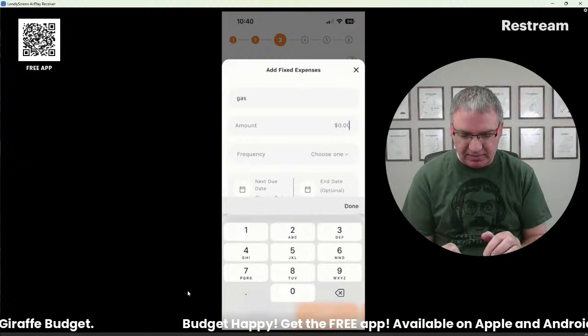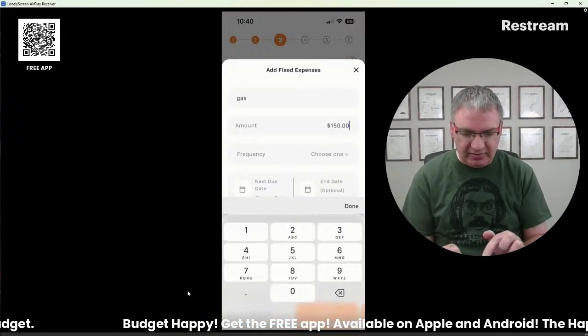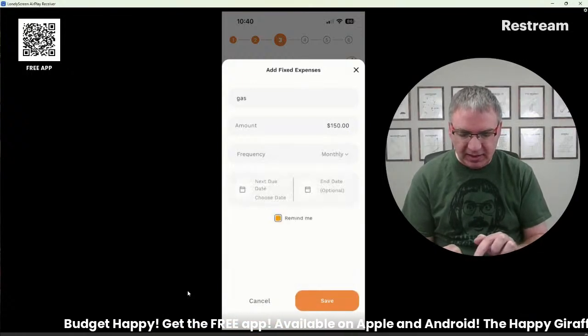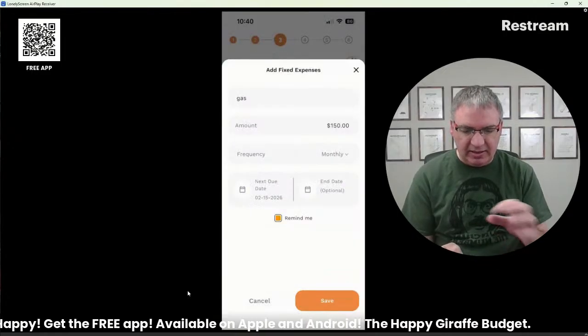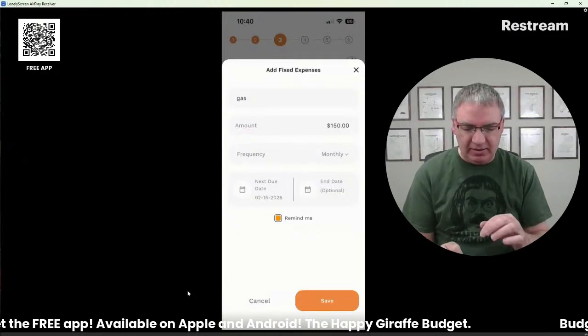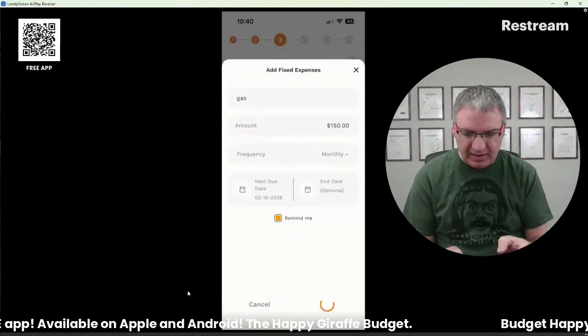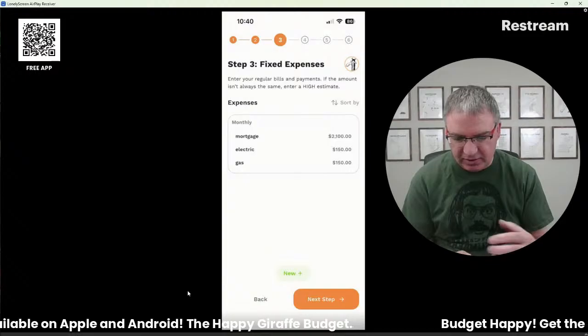So we've got electric, and let's put in gas for them and put that in as 150 as well. That's monthly, and I'm going to hope that those go together, kind of at the same time, and I'll show you how to handle that in a little bit. So we've got electric and gas in there for them.